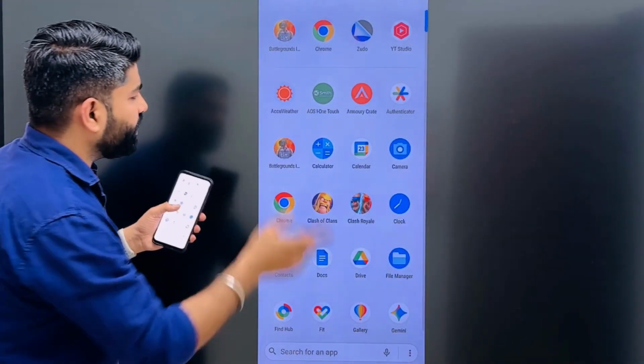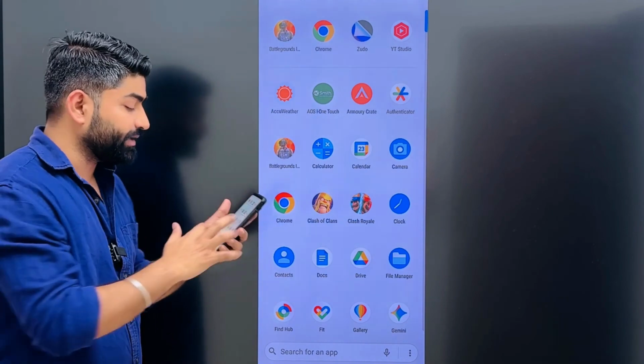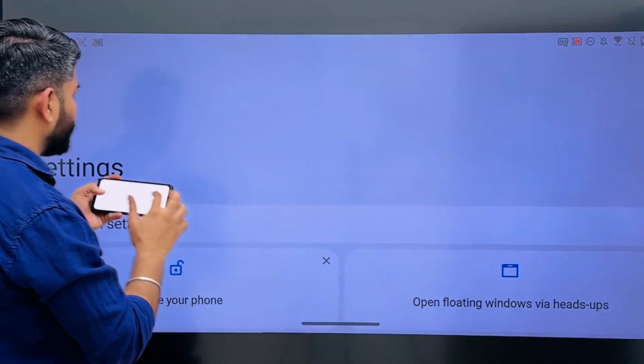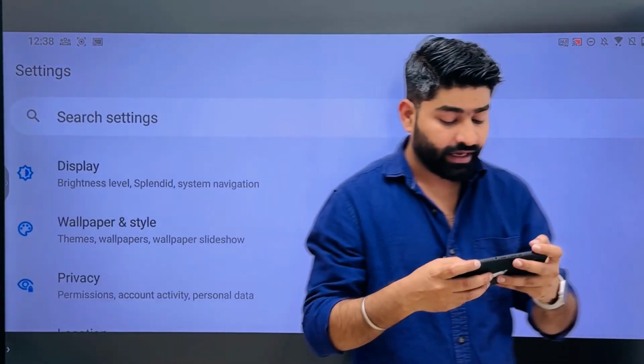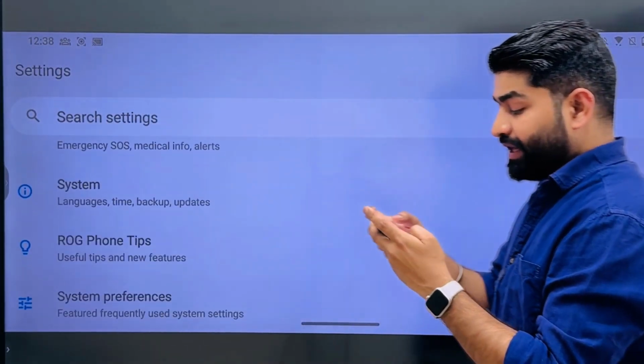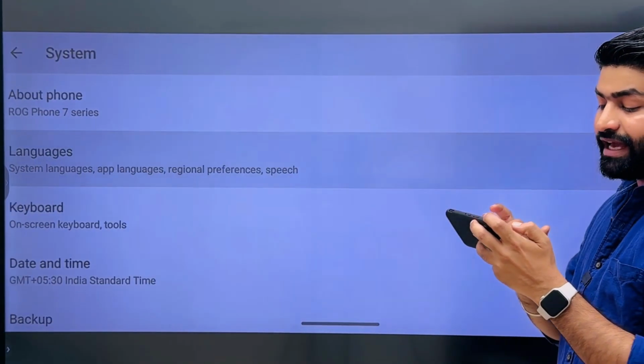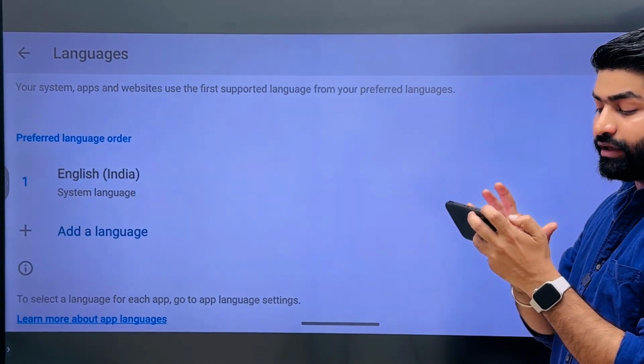If you have an Android phone and you want to set your YouTube Studio app's language to Hindi, first, you need to go to your settings. When you click on settings, you'll see all these options. At the very bottom, you'll see a system option as shown here. Click on system, then click on language. The system language will appear in English. After that, click on add, and here we'll choose Hindi.